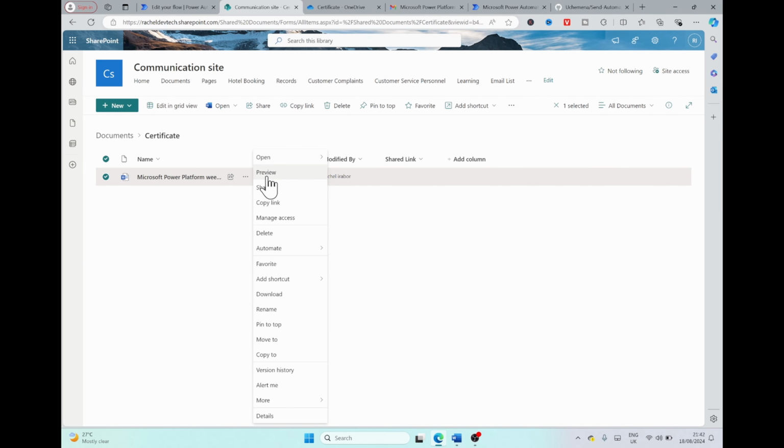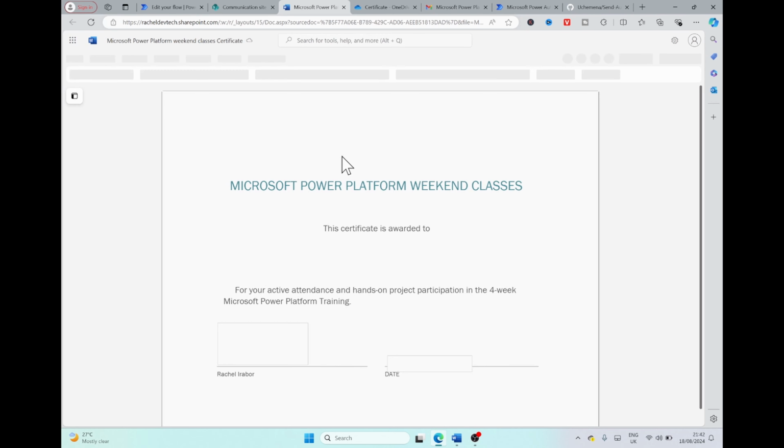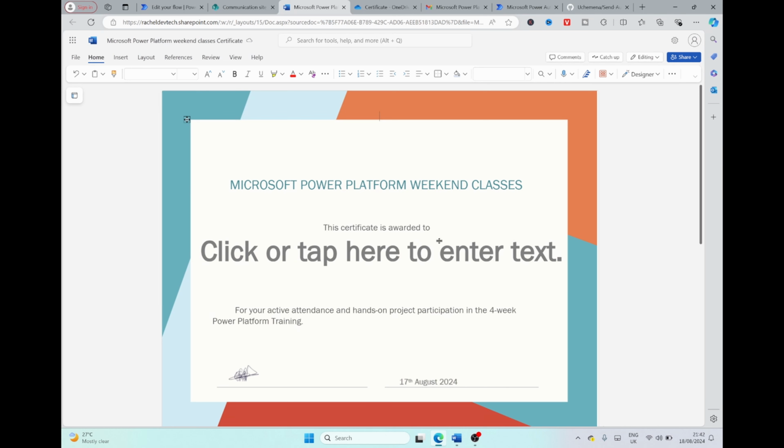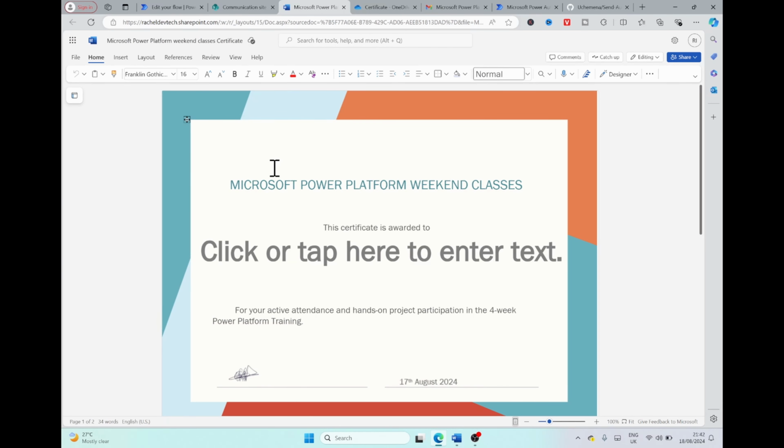Okay, so I want to open it in browser and show you how it looks like. So this is the way it looks like. And the reason why I'm not using Microsoft Word Web is that it's not possible to get the developer tab on the custom ribbon here. So that is the reason why I'm using the Microsoft Word application.